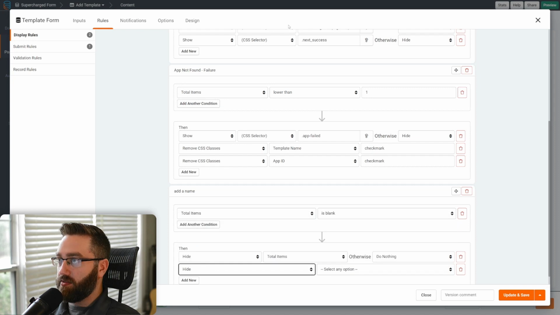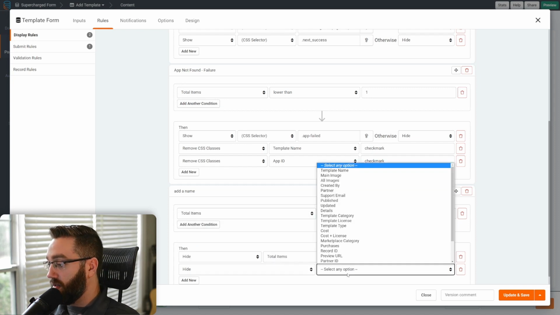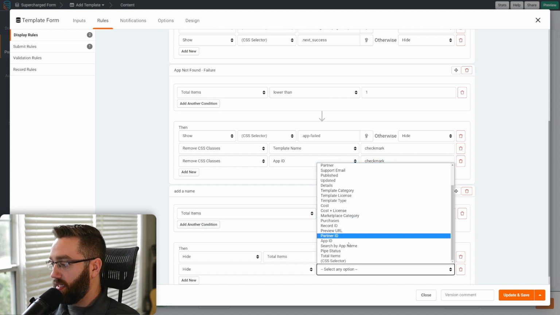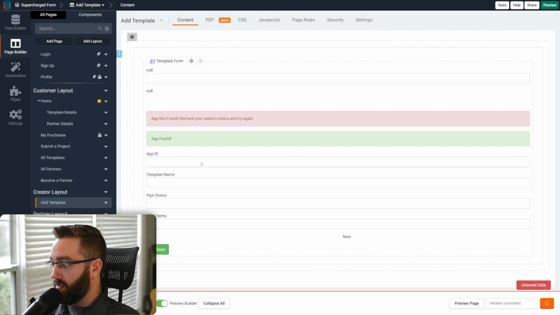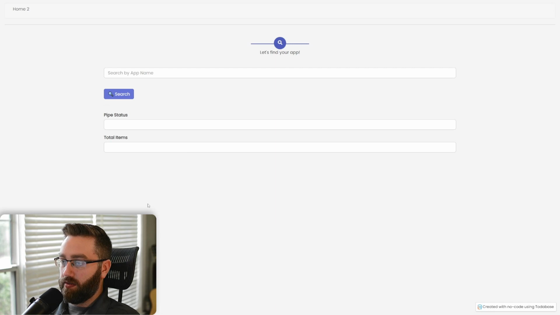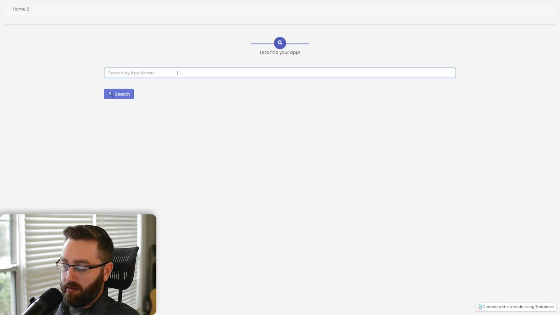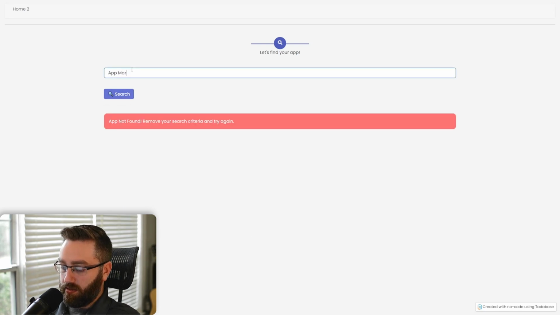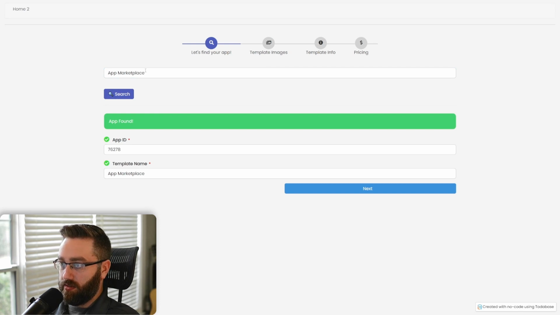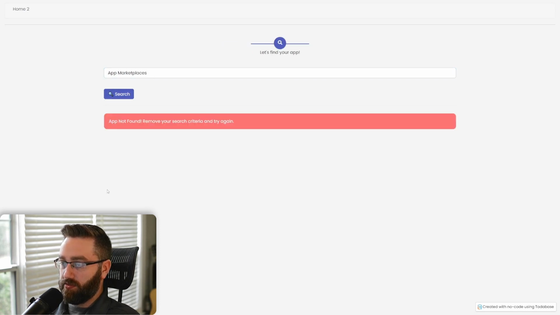And we're also going to do the same thing with the pipe status field as well. Hide and do nothing. Okay, and here's what that looks like now. Everything's hidden. We have no result. We have one result. If I search again, right, everything's hidden again.